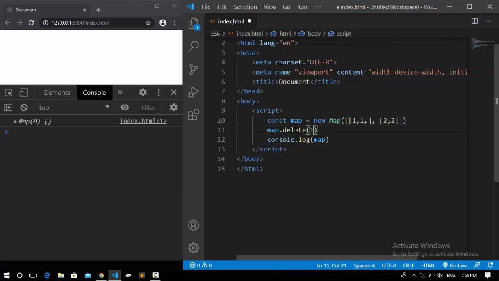We also have the delete method. What a delete method does, a delete method deletes a specific map element using its key. So for example, I want to access the element which has the key of 1, which is this one. Now it will remove the element or the pair with the key of 1. Now if I save it in the console, we get map 2 0 2, but we didn't have 1 0 1 because it was deleted using the delete method.